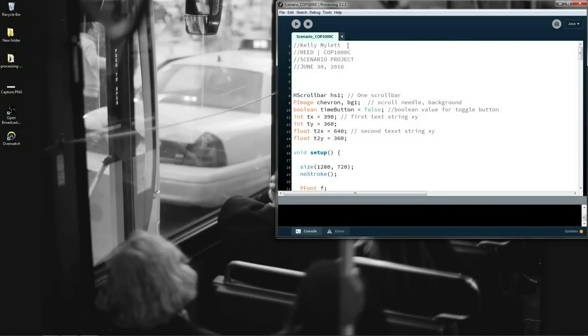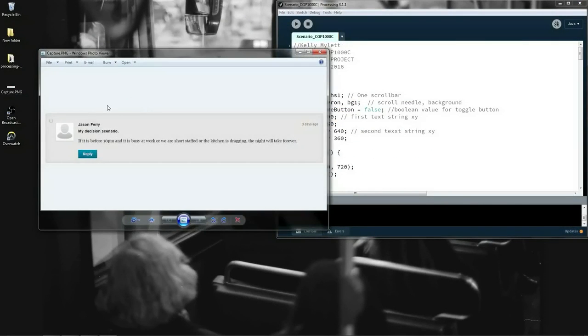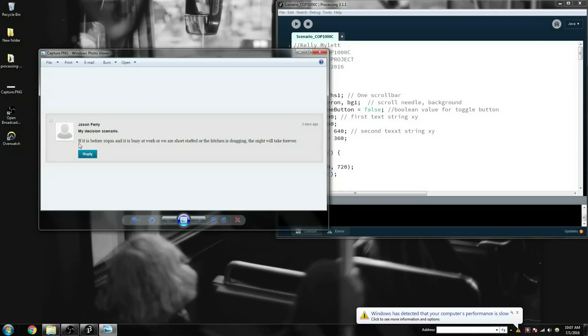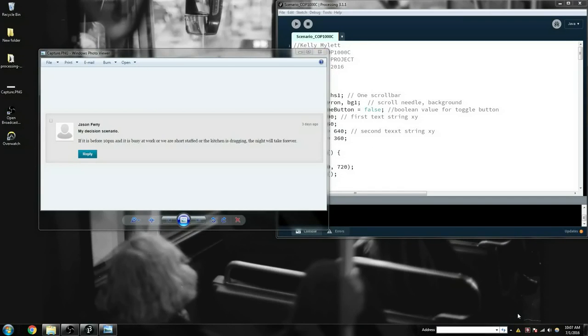All right, so here's my scenario. Jason had said if it is before 10 p.m. and it is busy at work, or we are short-staffed, or the kitchen is dragging, the night will take forever. So, essentially, if it's before 10 p.m. and any of those things are true, the night will take forever.